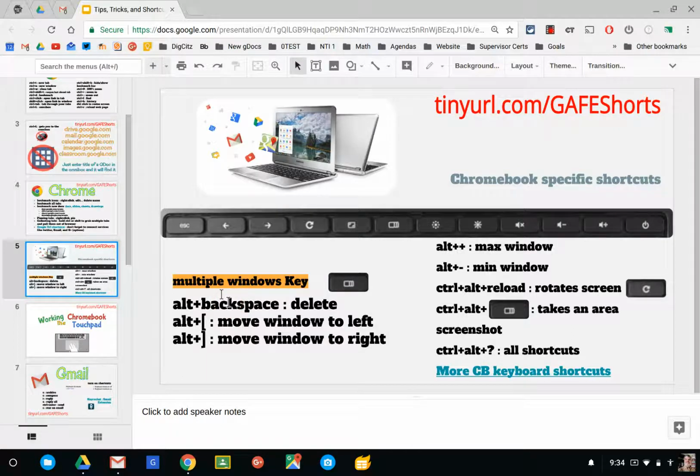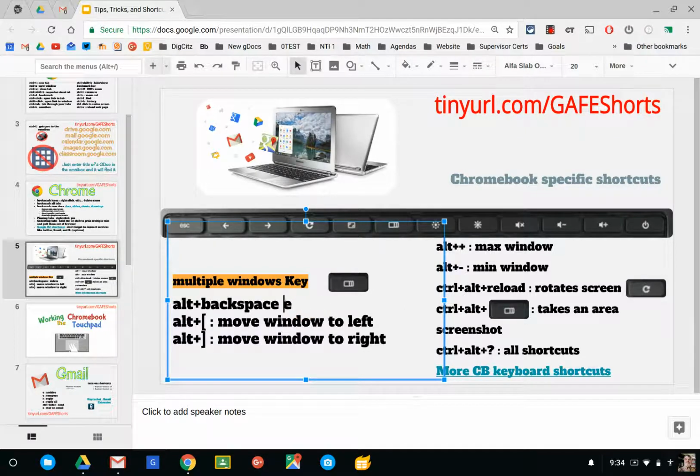On a Chromebook, a lot of people complain there's no delete key. Basically, when you're deleting things, all you need to do is hit the Alt backspace, and that'll do your deleting for you.